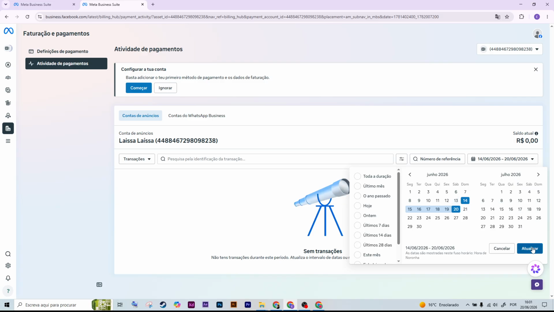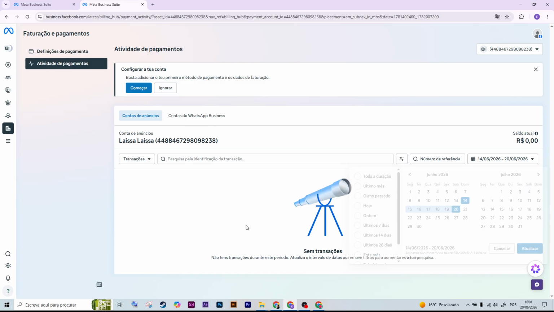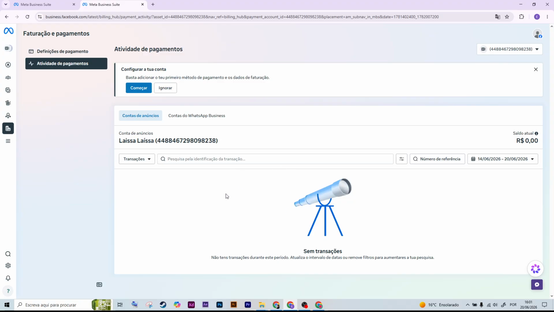Now, open the file to review the invoice details, including the billing period, payment amount, account information, and transaction details. Finally, save the invoice in a secure location for your accounting records, tax reporting, or business documentation. And that's it. You've successfully learned how to download a Facebook ads invoice.